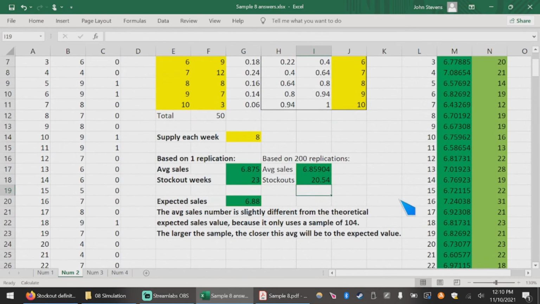Now see, if I press F9 over and over and over, how much more the one replication differs and jumps around. It's not a lot, but it is much more than the 200 replication one. It's much more stable and therefore accurate. Should I go slower maybe? I don't know if it records well. It's a much more stable and therefore accurate number to work with.